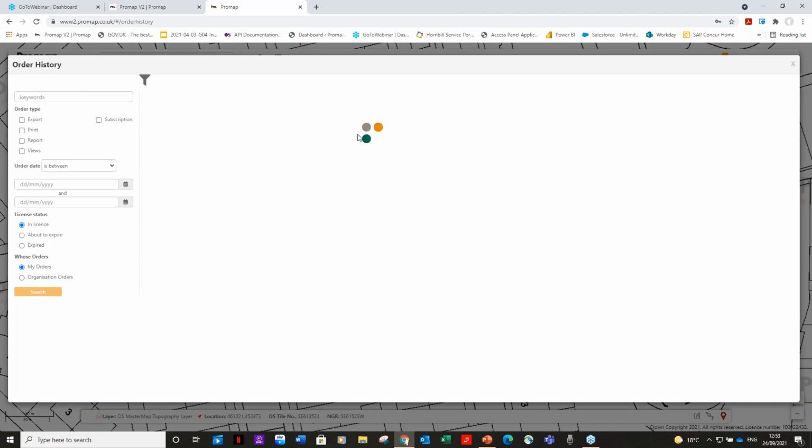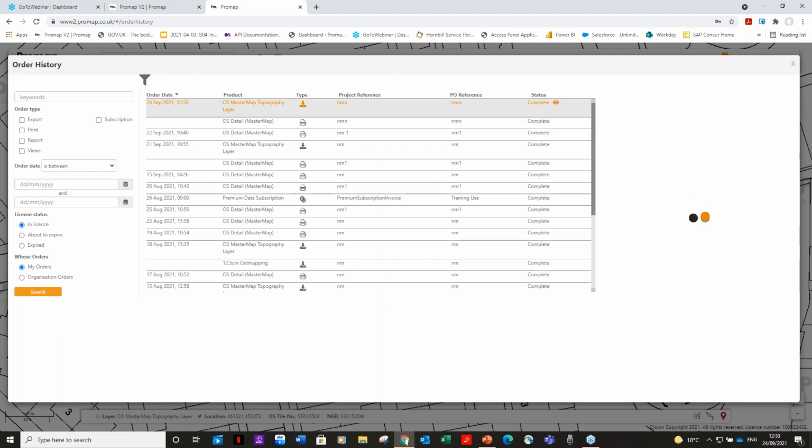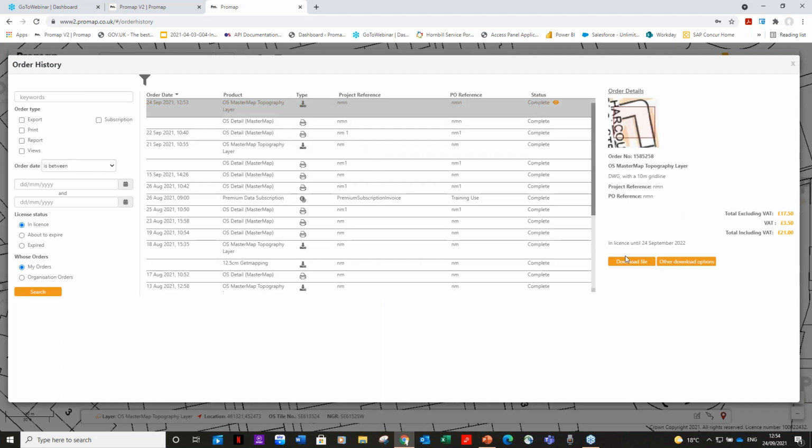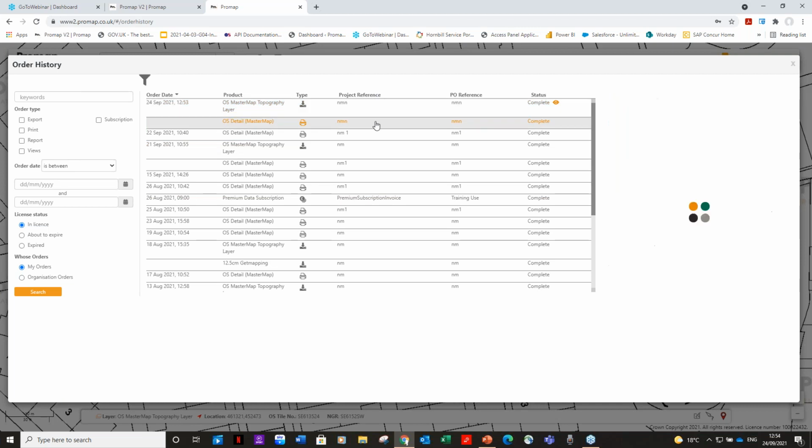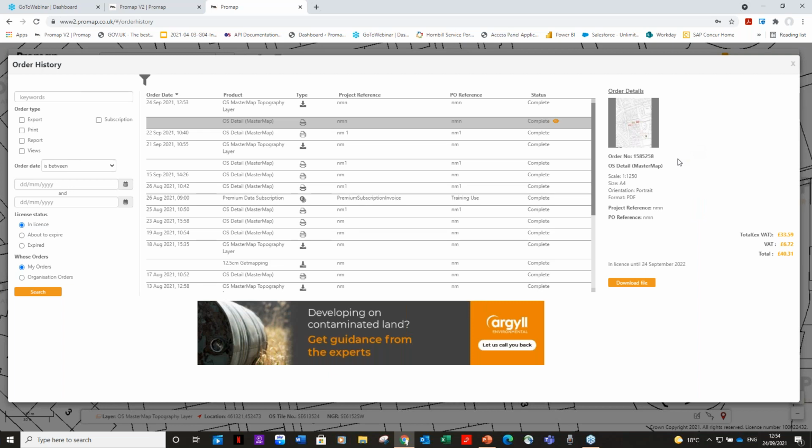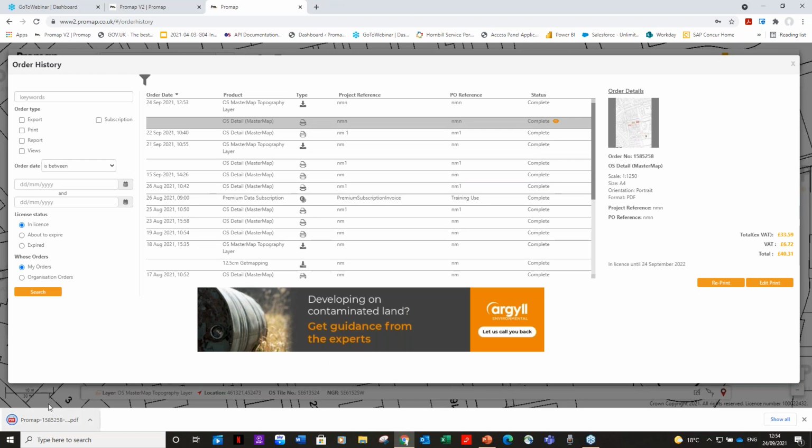My 2 orders will appear at the top in that central section. The download tabs for both of them appearing on the right-hand side of the screen. So let's download my PDF here as my example. Click on the download tab, brings up the download bar at the bottom of the screen, and there on the left-hand side is my PDF. Just click on there, that will open up your map.